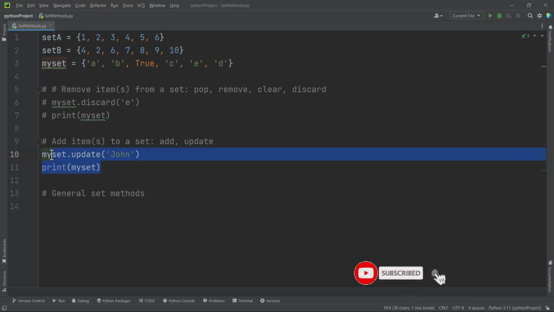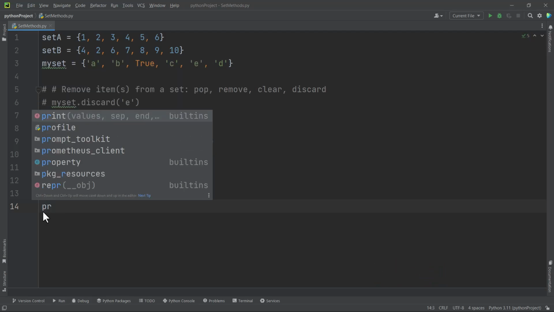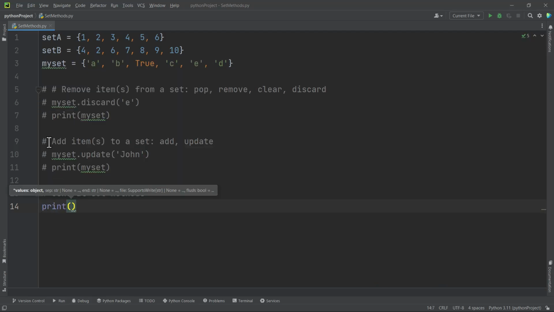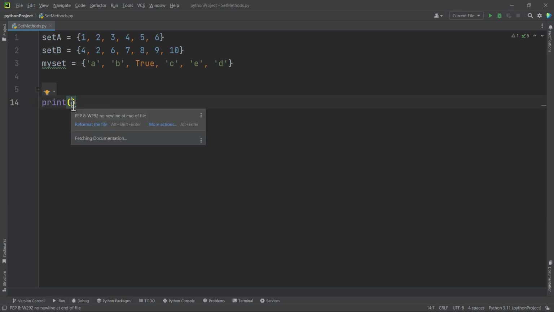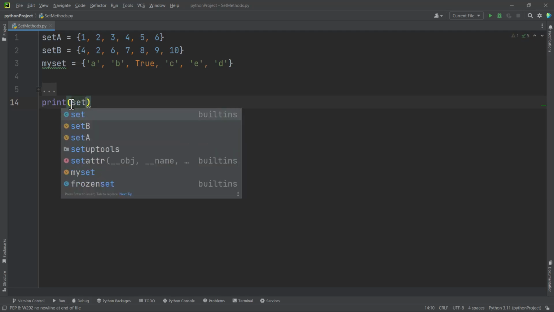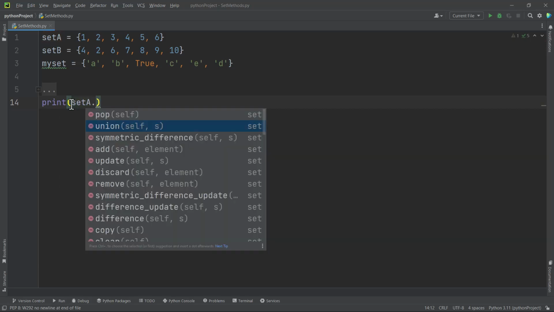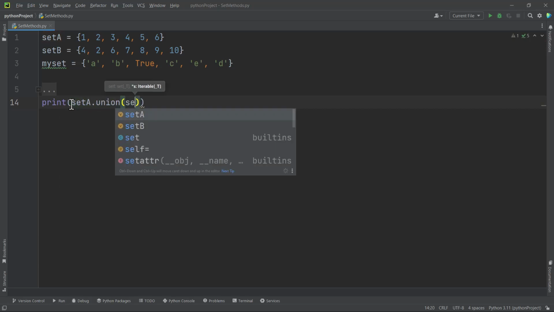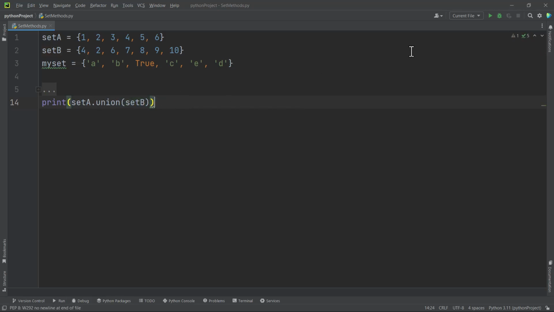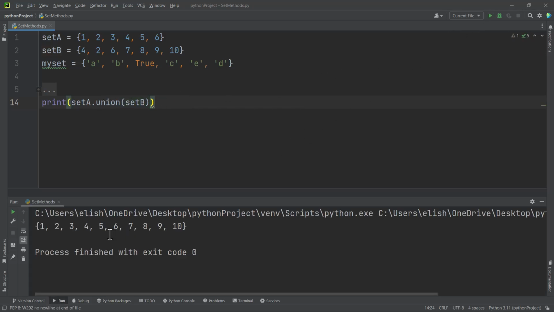Welcome back. In this video we want to continue with our set methods. So let's look at other ways that we can use set methods. We can also find the union of two sets. So if we have set A and set B, we can find the union of it by doing set A dot union, then we put set B here, and then if we run this, we are getting the union of set A and set B.